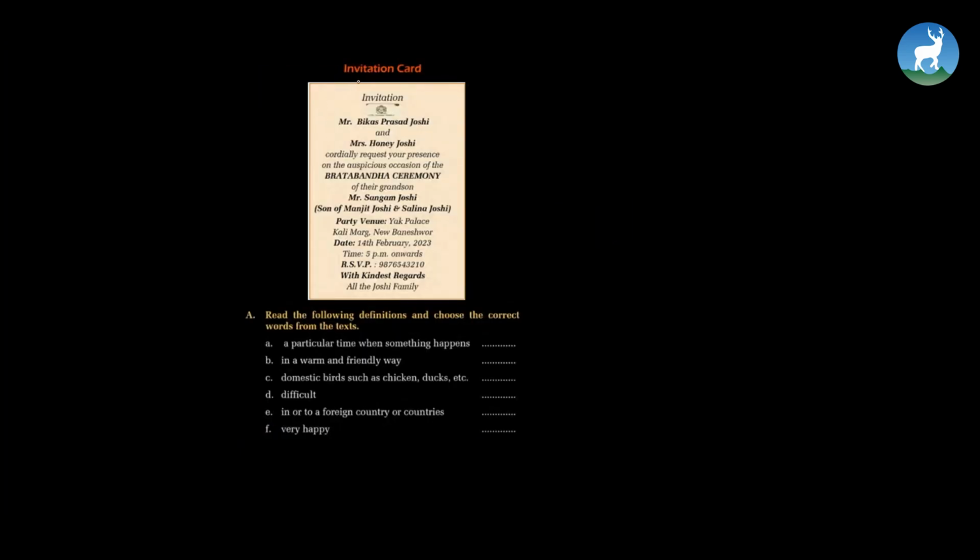Now there's an invitation card. Let's read this. Invitation. Mr. Bikas Prasad Joshi and Mrs. Hani Joshi cordially request your presence on the auspicious occasion of the Bratabandha ceremony of their grandson, Mr. Sangam Joshi, son of Manjit Joshi and Salina Joshi. Party venue, Yak Palace, Kalimarg, New Baneshwar. Date, 14th February 2023. Time, 5 p.m. onwards. RSVP 9876543210. With kindest regards, all the Joshi family. You see this one, RSVP?